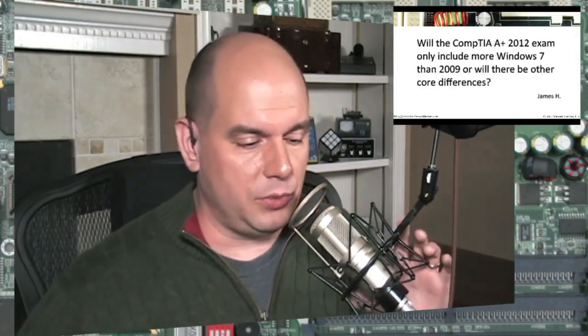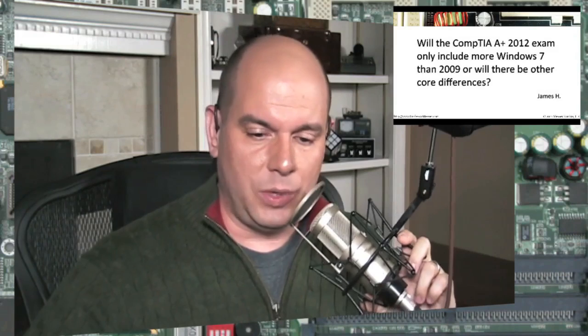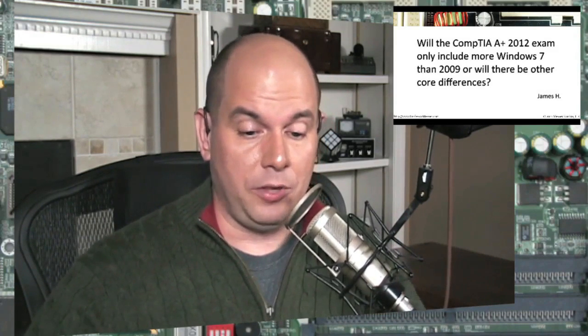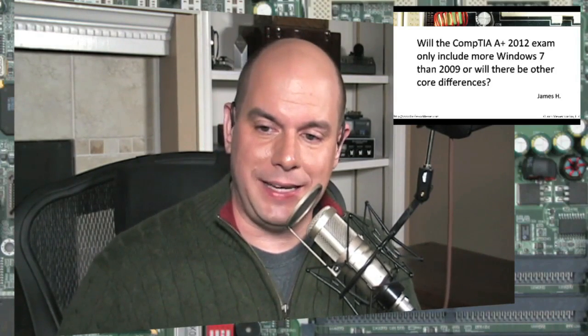One of the last questions we got was from James H. Will the CompTIA A+ 2012 exam only include more Windows 7 than 2009, or will there be other core differences? I have no idea. We don't know at this point. I have not seen any type of preliminary pieces on this. Obviously, they must be working on it. But as I mentioned, I have no ties to CompTIA. They're not going to tell me about it until it's ready.